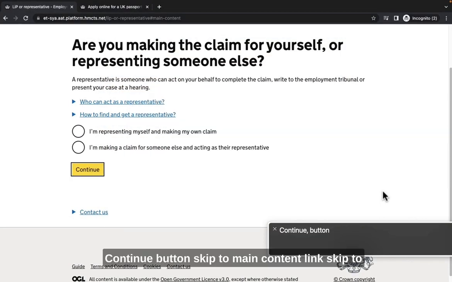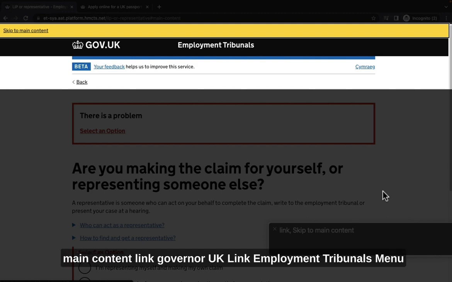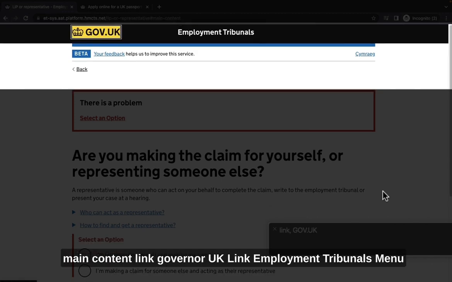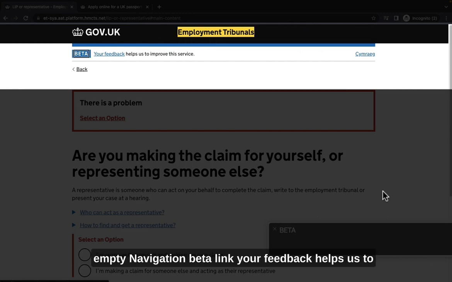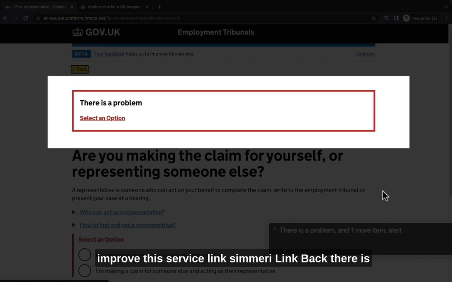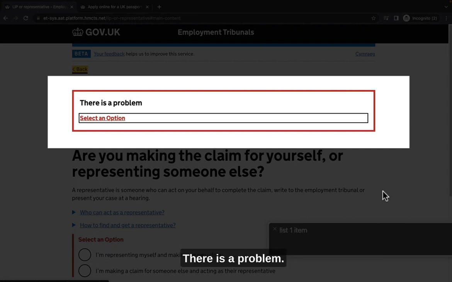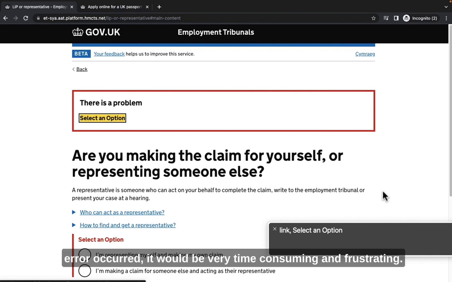Like this example. Button. Continue button. Link. Skip to main content. Link. Skip to main content. Link. Governor UK. Link. Employment tribunals. Menu. Empty navigation. Beta. Link. Your feedback helps us to improve this service. Link. Simread. Link. Back. There is a problem. And one more item. Alert. Heading level 2. There is a problem. List one item. If Link. the user had to do this every time an error occurred, it would be very time-consuming and frustrating.